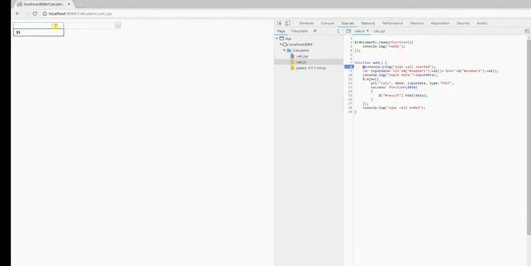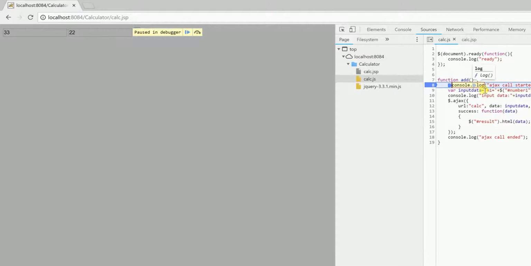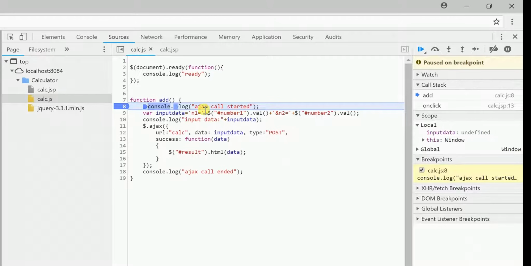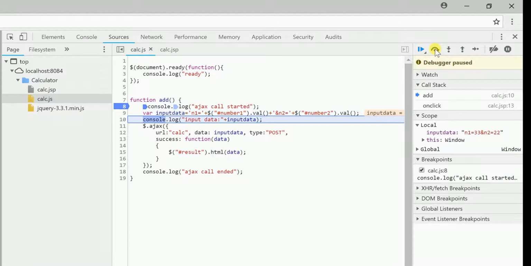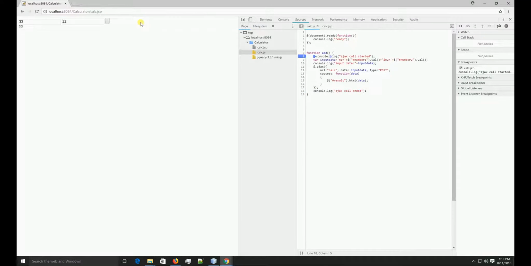Let's give some numbers, 33, 22, and if you click on this button, now the execution is passed in the debugger, and you can step over by pressing this button. You can execute line by line, and you can also watch the values, and the moment it's over you can run this. Done.